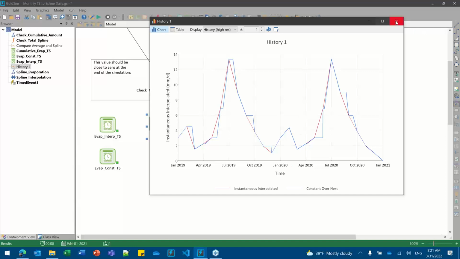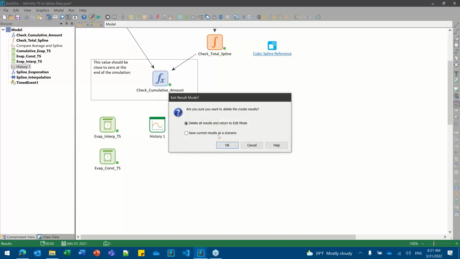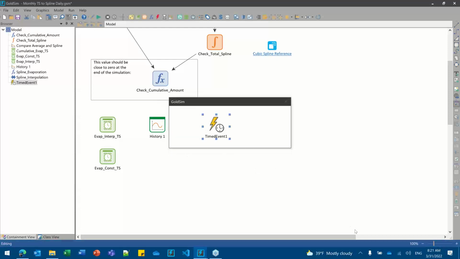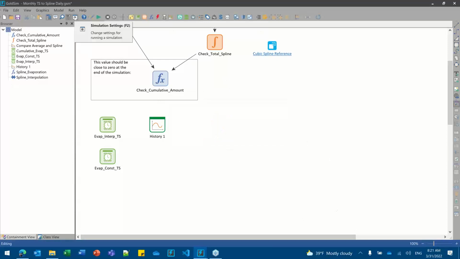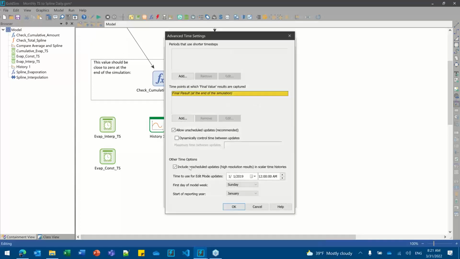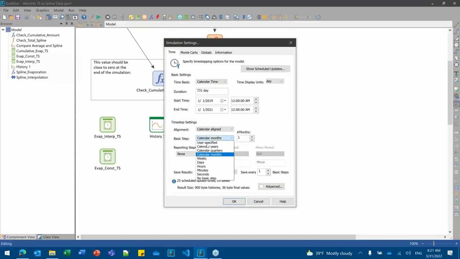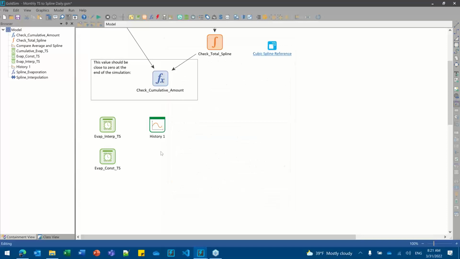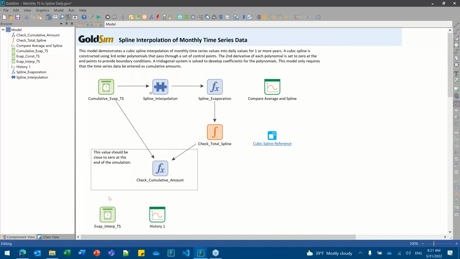Okay, so anyway, I just wanted to show you that so you can see the impact of these different ways of representing the data. I'm just going back to where we were, changing the basic time step to day. Everything's back to normal. All right, so that's all I wanted to say about that. I didn't want to spend too much time on that, but you can see there are different ways of representing the time series.